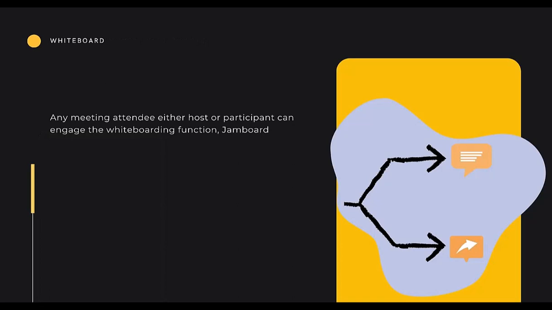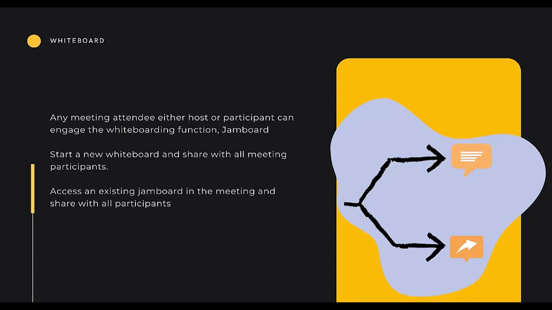Whiteboarding is available to hosts and participants equally. Google's whiteboard product is called Jamboard. From the Meet window, a new Jamboard can be created or an existing board can be shared. Google Meet can be relocated into the Jamboard for seamless collaboration sessions.